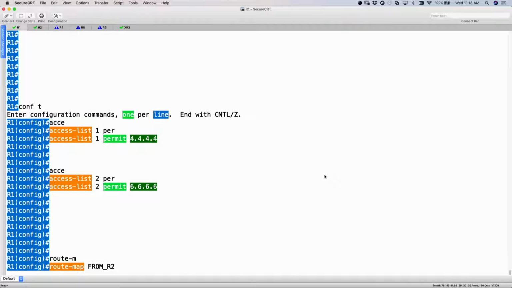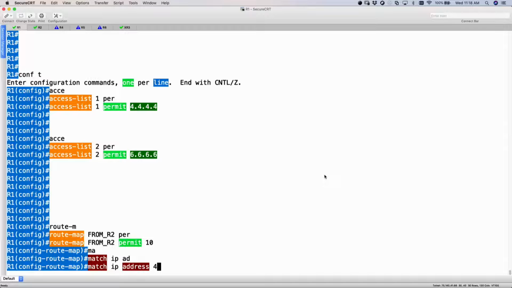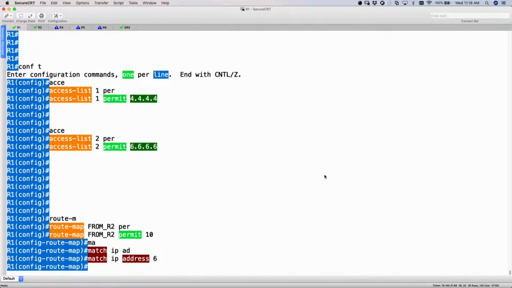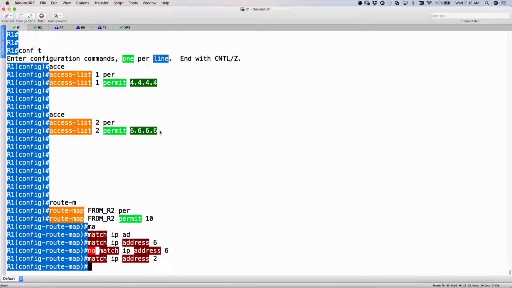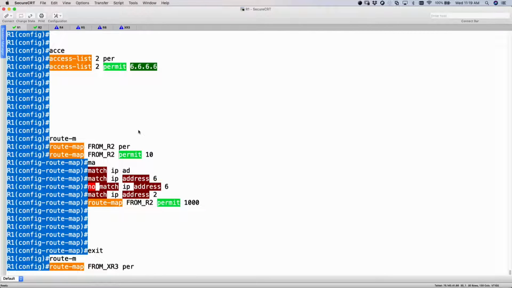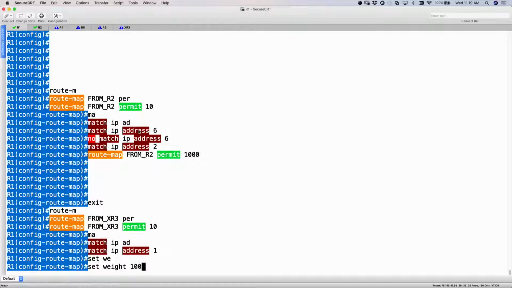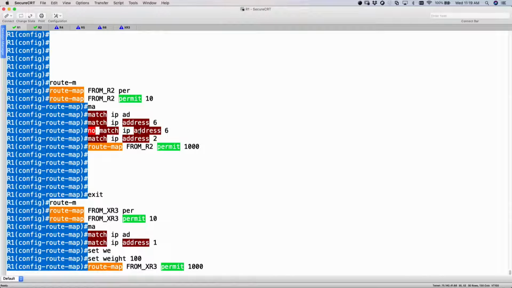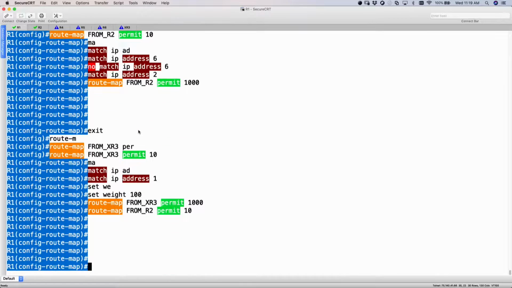Create a route map from R2, permit sequence number 10, and say match IP address access list number 2. If this route matches, which is 6666, only then I would go towards R2. Okay? So let's go back to sequence number 10,000. Let's create one more route map from XR3, permit sequence number 10, match IP address 1. And let's set the weight to 100. Sequence number 10,000. Let's go back to our previous route map towards R2 and set the weight to 1,000.